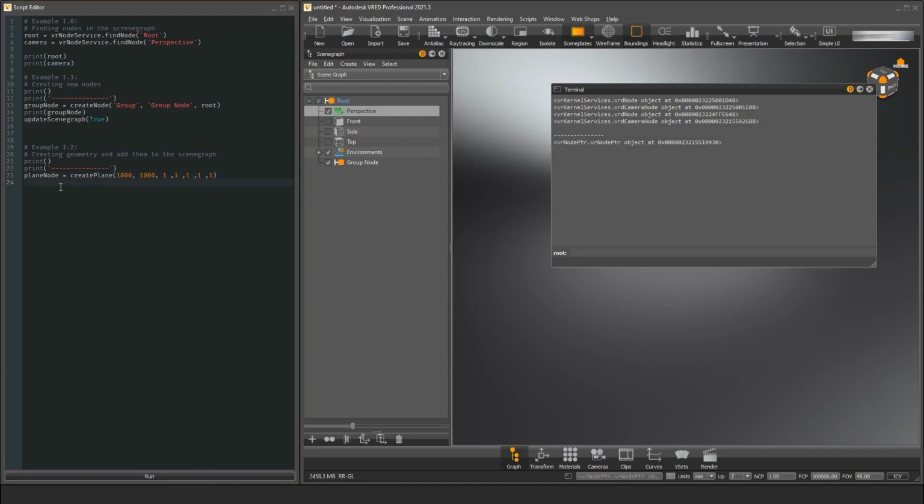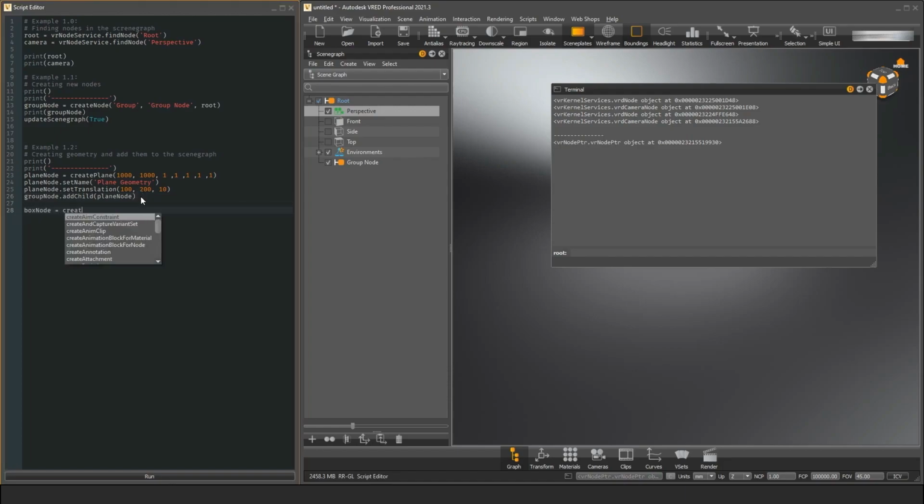You can just start typing and see what functions are available. Unfortunately, this feature does not tell you what parameters you have to use, so there's no way around reading the documentation. The first few parameters describe the size of the plane and the box. The next three parameters define the resolution, and the last three numbers define the color, which is just 100% white.